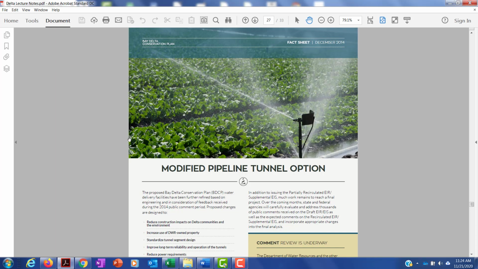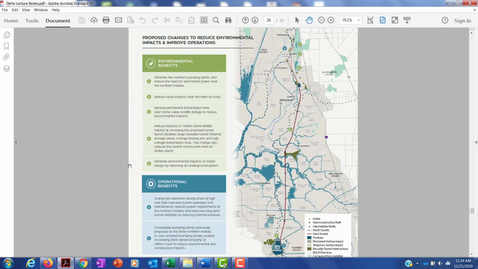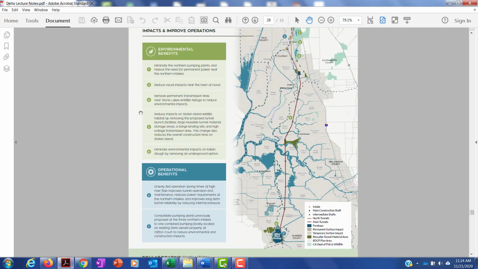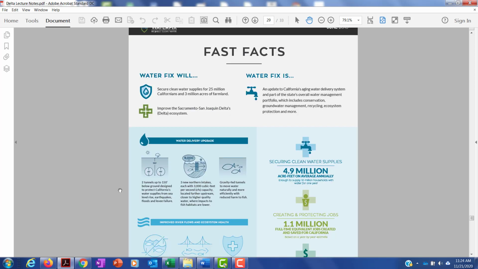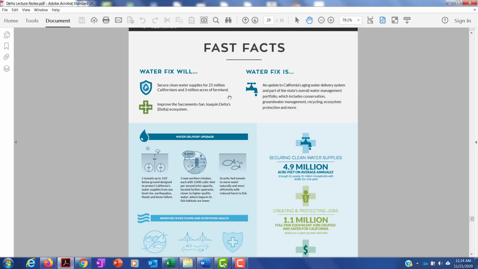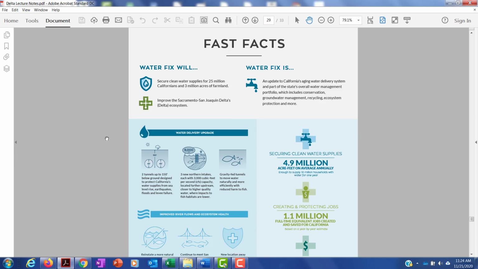So I just included some basic fact sheets. They're a little bit old, but just so you know basically what the tunnel project is about, where it would take in water, the path of the pipeline, and where it would deliver water, just again to the existing facility. And benefits, some of the literature on the proponents of the project.